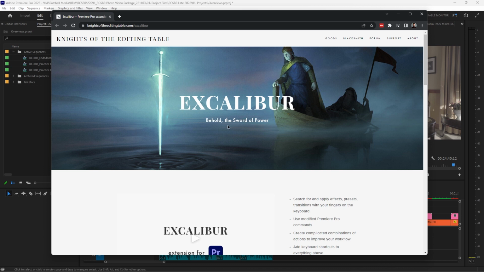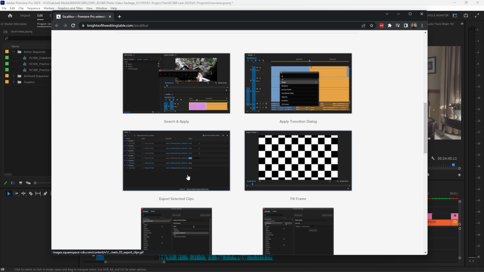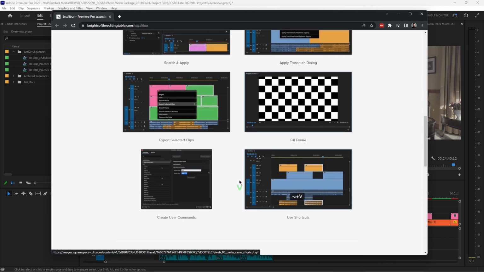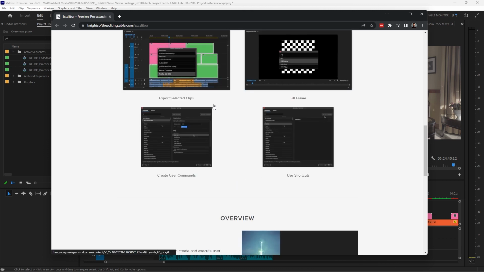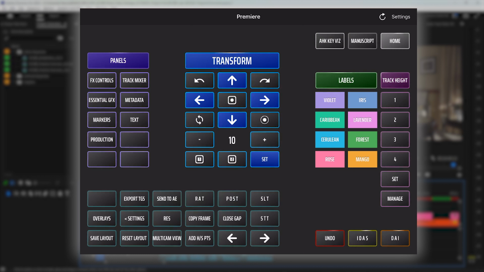Anyway, Excalibur is a tool for Premiere that gives you a search bar that lets you automate a lot of commands in Premiere that you don't have commands for, and also doing macros and stuff like that. So I've combined that with Touch Portal, which also lets you do automations, in order to basically give myself a keyboard of commands instead of having to memorize a ton of different keyboard shortcuts. So essentially what a lot of these buttons do is just open the Excalibur window and type in a command and execute it. But let's start with just kind of the basics of this panel.